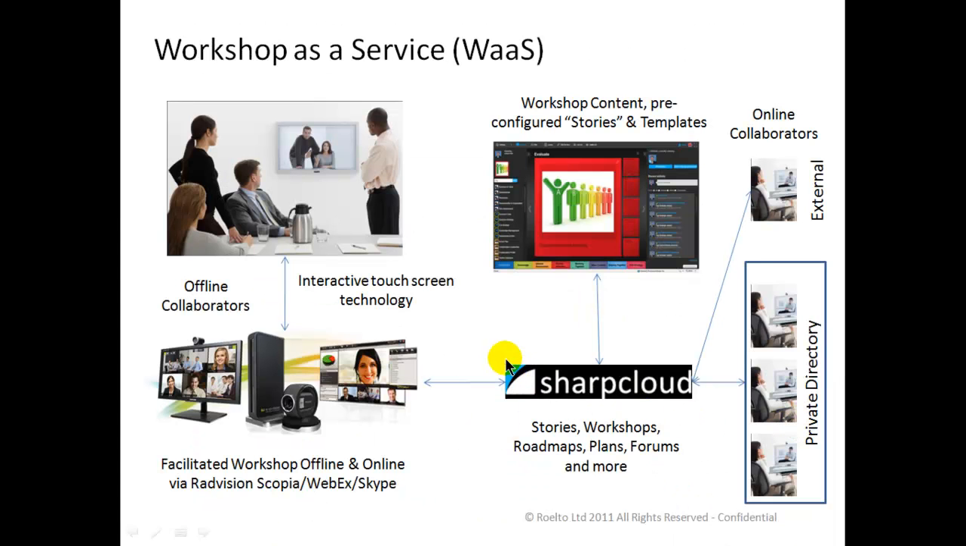So how does it all work? Well, simply it's based on a product called SharpCloud. This is a software as a service product, and we've created multiple templates and configured stories so that they're ready to go, whether you just want to do a simple SWOT analysis to maybe an innovation pipeline through to a visual collaboration strategy roadmap. We have a whole host of templates for you to use, and we connect you online, set your team sites up, brand it accordingly.